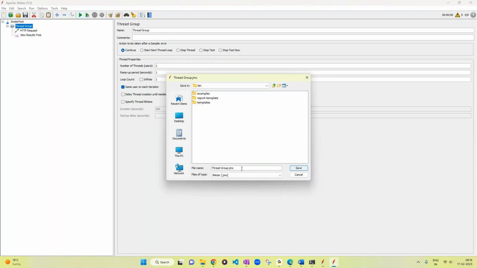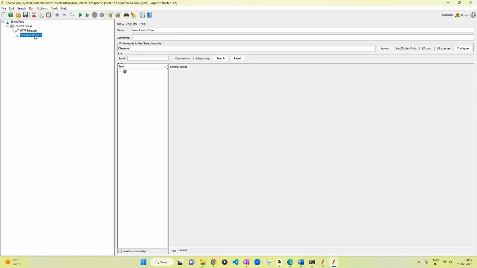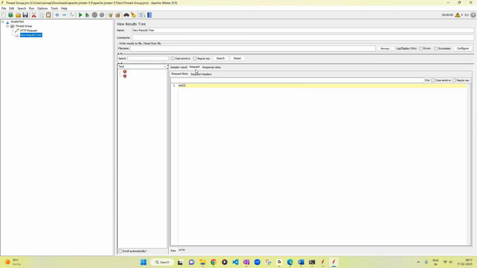So this is a JMX. In future, if I want to open this JMX, I can directly open it. This is like saving your script, so this script got saved. I clicked twice, so two different requests got generated.